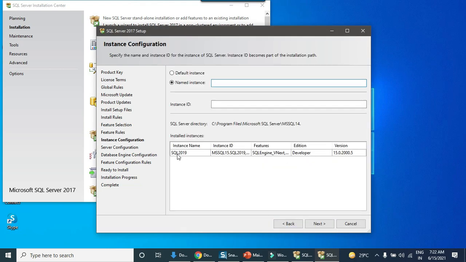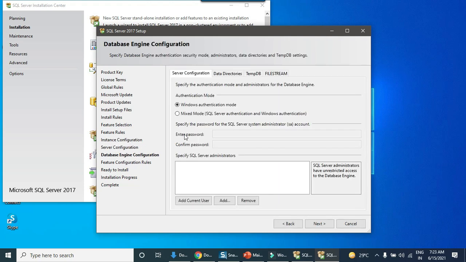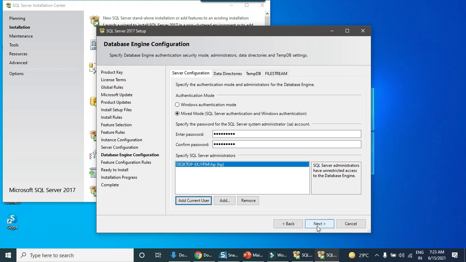Now because I already have SQL Server 2019 on my machine, it is showing the information of that version here. So now I can name it as SQL 2017. Now I can click next. I can simply click next, and then I want to select the mixed mode so that I can connect using SQL authentication as well as Windows authentication. So I can give a password here for the SA user, and then I can add my current user so that the current user will have admin access on this SQL Server instance. Now I can click next.